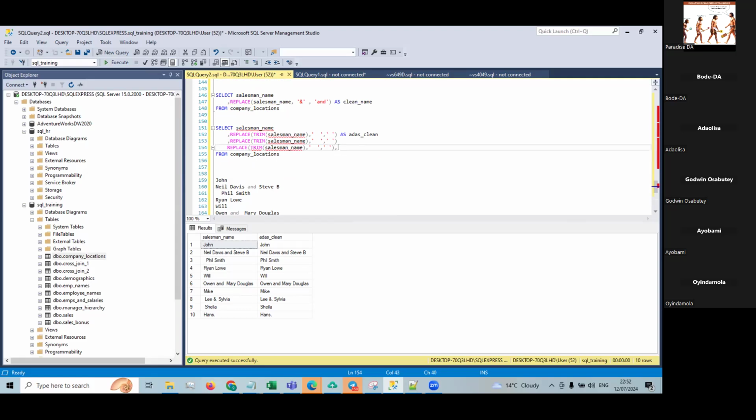Oh, there's a full stop. We get rid of the full stop. Replace it with what? With empty space. Remember? Did we get rid of the full stop? I don't think we did that. Oh, the full stop was still there. We didn't get rid of the full stop.